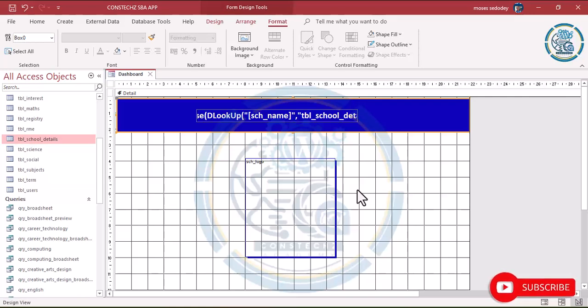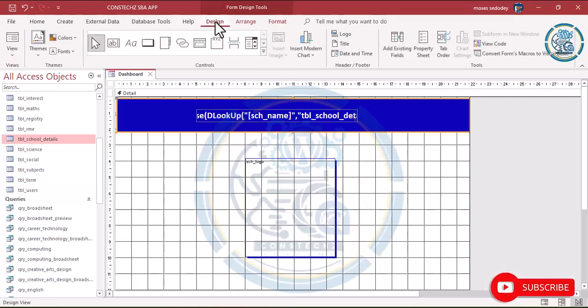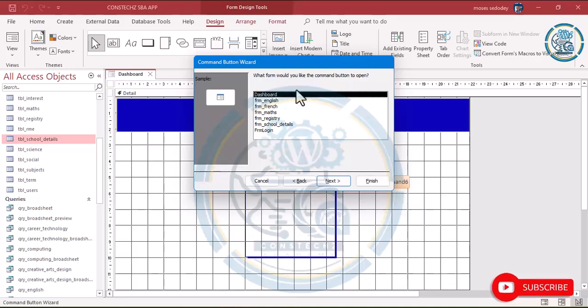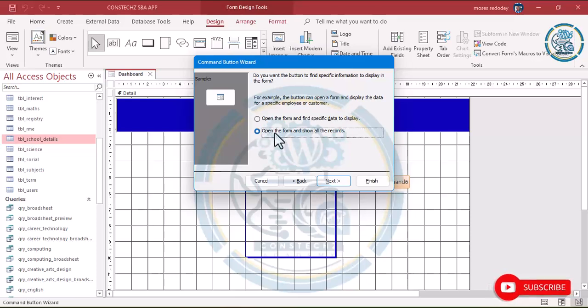For part one, you're going to draw a command button. So go for a button and draw the first command button. It's a form, so go to form operation. We want it to open a form. Click on next. Which form do you want to open? I want to open the English. So open the form and show all records. Next.